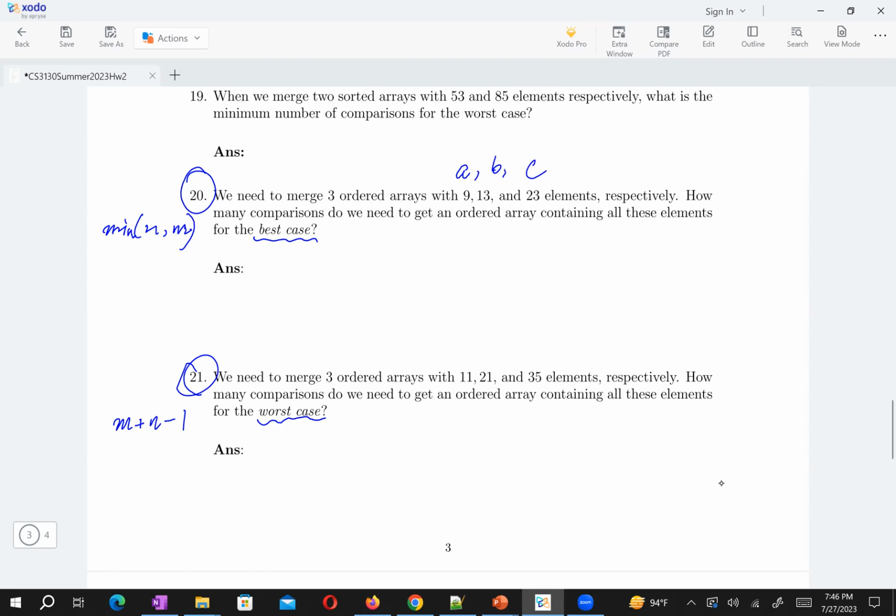Can you merge A, B first, then C? That is one way, right? Another, can you merge B, C, then plus A? Another way. Can you merge A, C, then plus B, right? Those are all the possibilities, right? Which one is the best? Which one has the minimum number of comparisons?